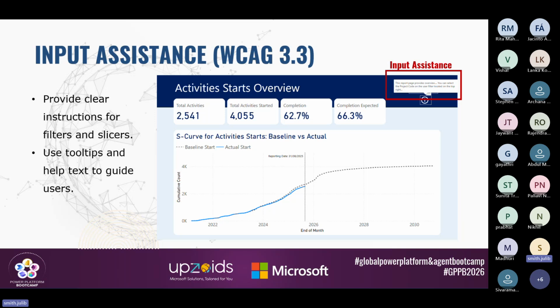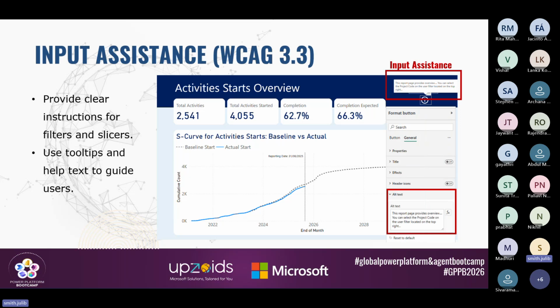Although we have to be careful, because tooltips don't work very well with screen readers. So make sure that whatever you write on your hover over effect, there is also the option on the button of alternative text, and you write the same information to make sure that everybody can access that.